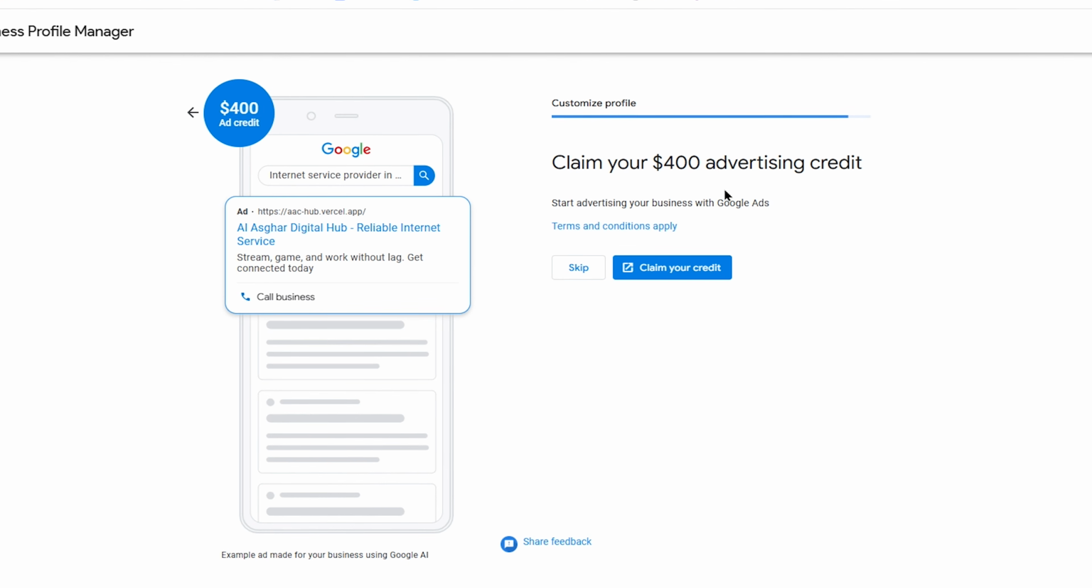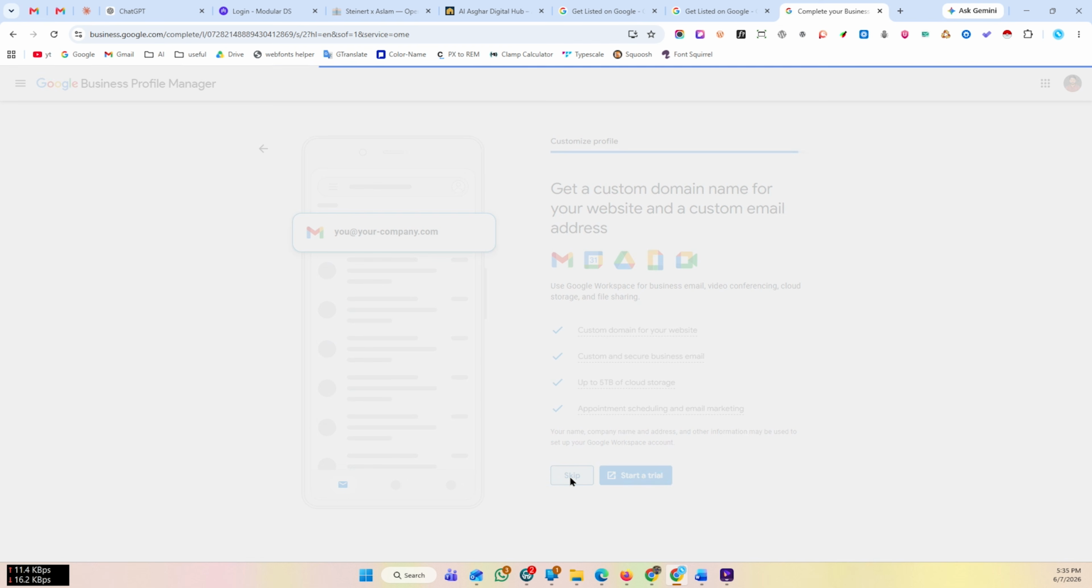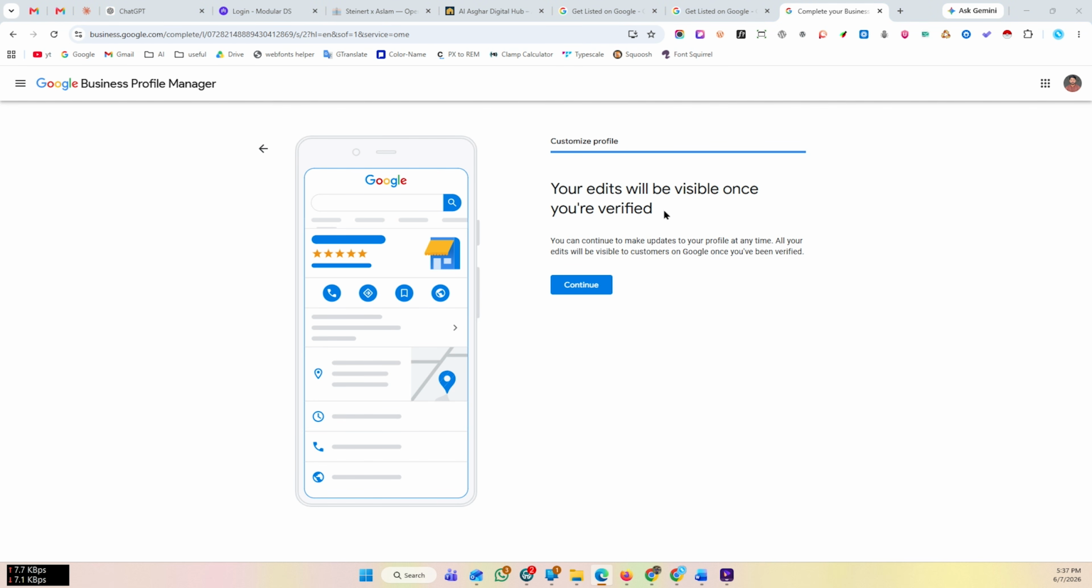It is offering a $400 advertising credit if you want to advertise your profile. In my case I don't, so I simply skip. Now again it is asking for a custom domain name for your business and a custom email address. So they are offering some details for the big businesses, but you can skip if you don't want to use them. Now here comes the final step.